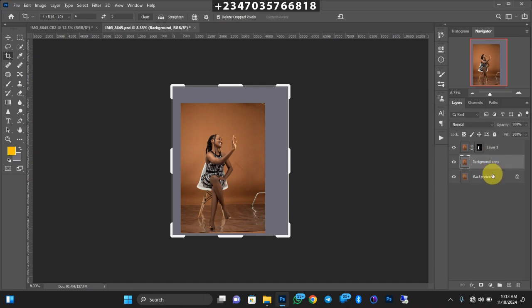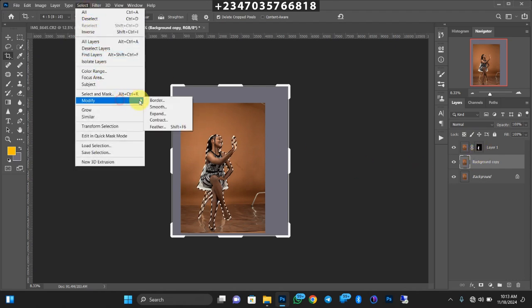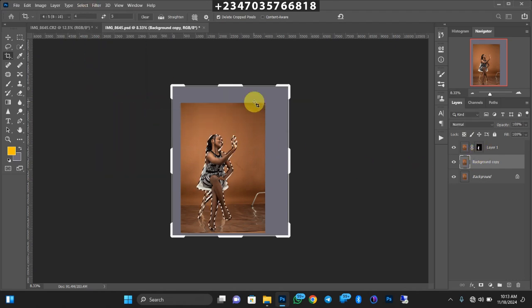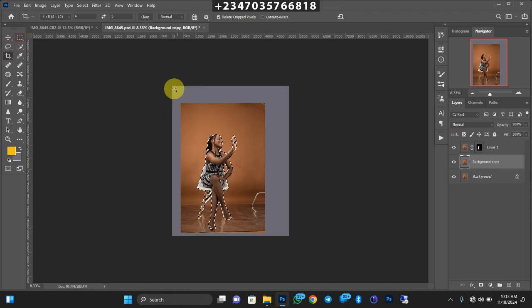it once more by clicking Ctrl J. Then hold down your Ctrl key and click on your mask. Then go to Select, under Select go to Modify, then click Expand by 8 pixels, and click OK. After that, all you need to do is come to your rectangle marquee tool and select the area you want to add to the selection.